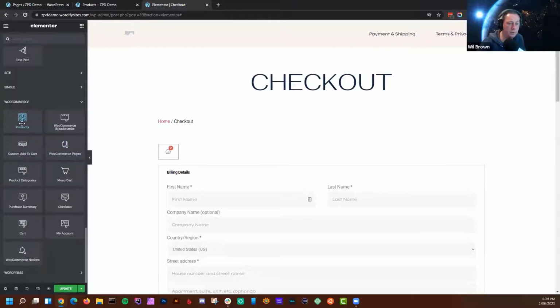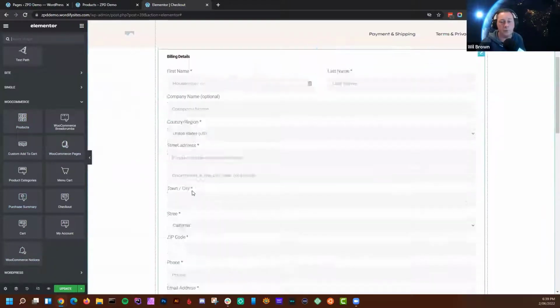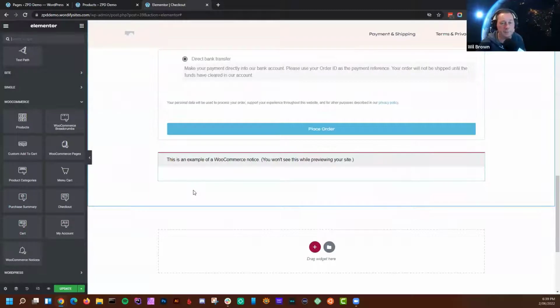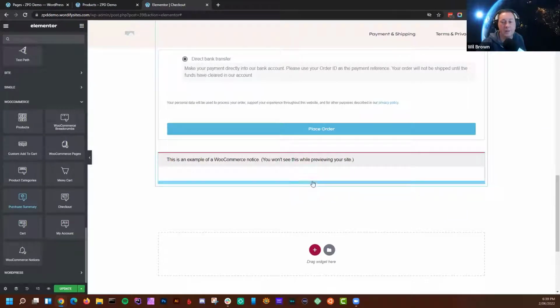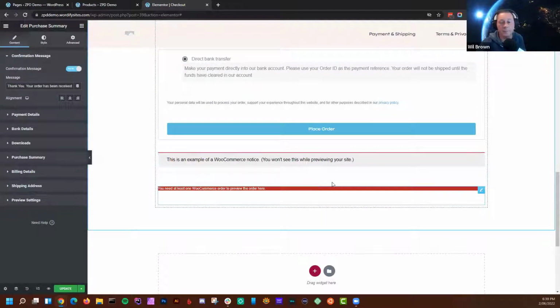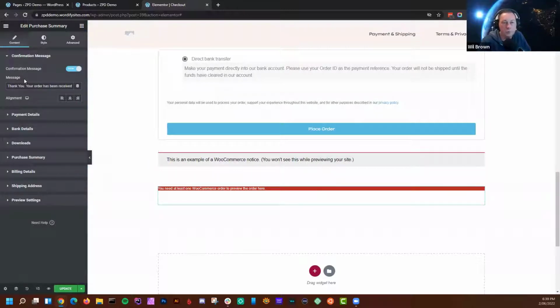So we've got the products, and then we've got your purchase summary as well. The purchase summary is what happens after you place the order. I'm not going to do that because I don't want to do a complete transaction. But you do have control over what happens when somebody places an order. It says you need at least one WooCommerce order. I don't have an order in there. I've not placed one, but you have control over all the messages in all the different areas as well.